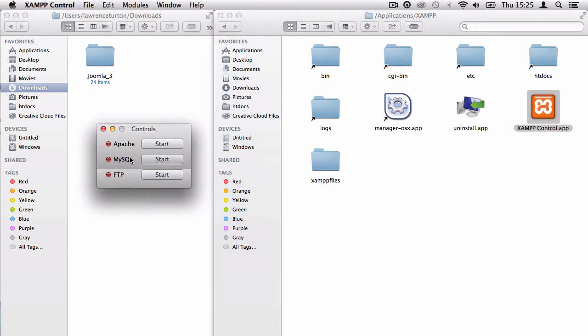So once we've launched it, you'll notice we get a nice little control panel. It may look different on other operating systems, but what I want to do is find Apache and tell it to start. And also we're going to be using MySQL for the database, so we need to start that as well.